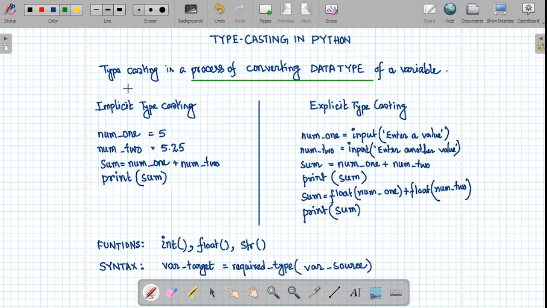Hello everyone. In this session, we will understand what is typecasting in Python. Typecasting is a process of converting the data type of a variable. For example, the data present in a variable is an integer and we want to convert it to float, or if the data is in string data type and we want to convert it into integer. For such cases, typecasting is needed in Python.